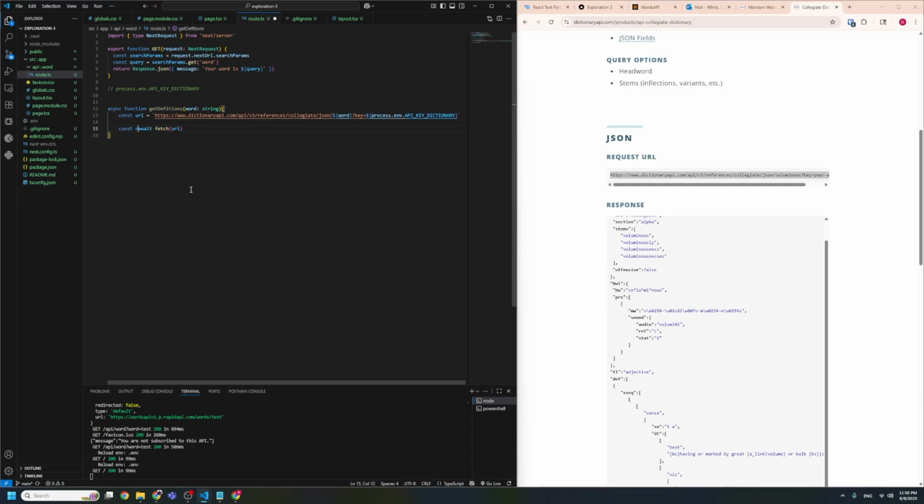So we're going to say const response equals await fetch URL. And then we're going to get the data from that, the JSON data. So we'll say const data equals await response.json, like that. And then I am just going to, for now, console log the data, just because I want to see if this actually works. And we can test this.